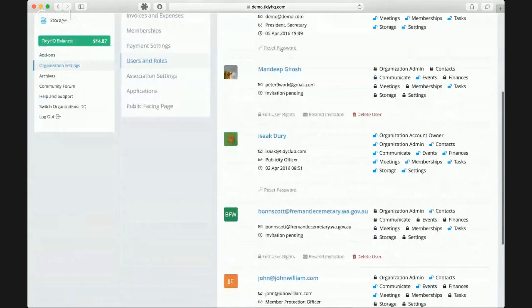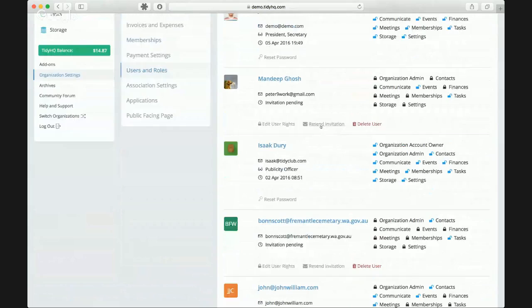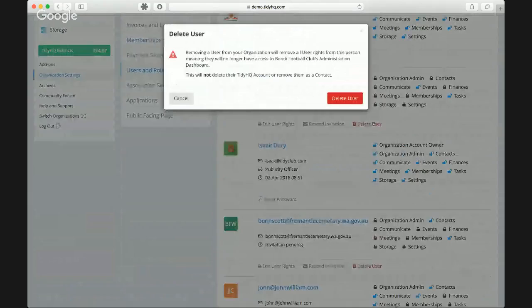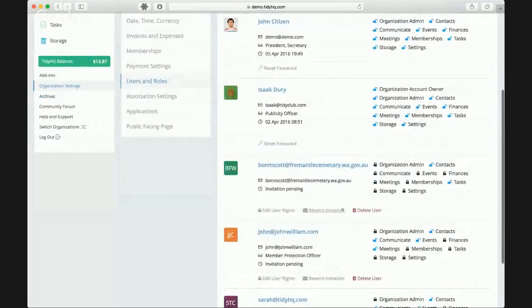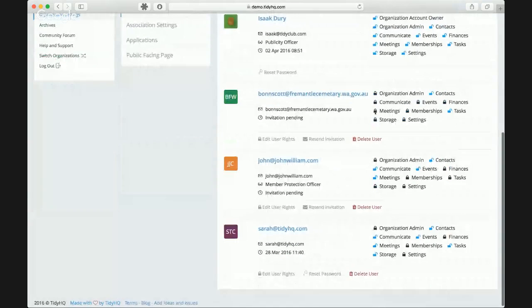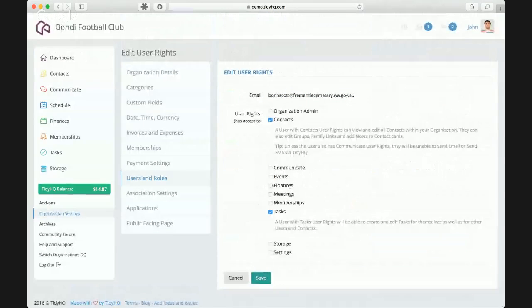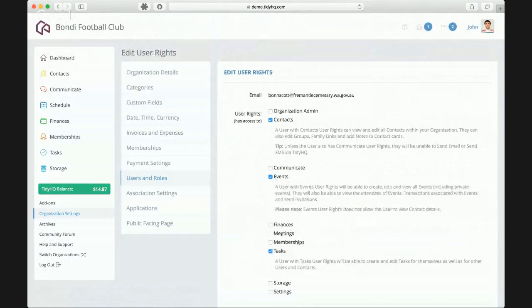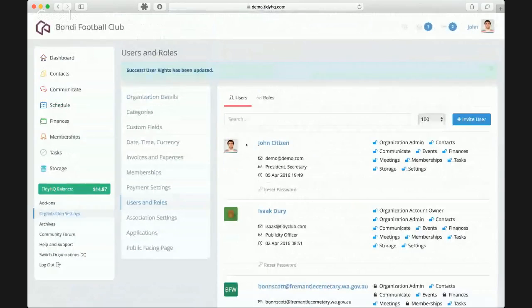You can also reset their password from here. If they haven't been able to log in, you can resend the invitation. You can delete the user if you don't want them to have access. And you can obviously adjust their settings as well, depending on what you want them to do. So you can edit their user rights and add them to different areas if you so choose. Very, very quick and easy.